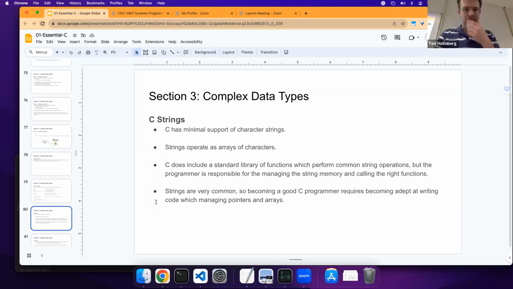Okay, so C has very minimal support for character strings. We will get some functions, but let's look at the nitty-gritty on what's available to us from the get-go. Strings operate as arrays of characters. C does include a standard library, and strings are very common, as I stated before, so you have to get good at learning how to use them. But again, it shouldn't be dissimilar to what you did in assembly, right?